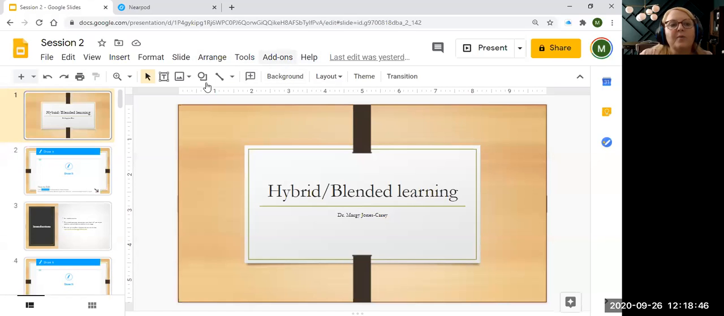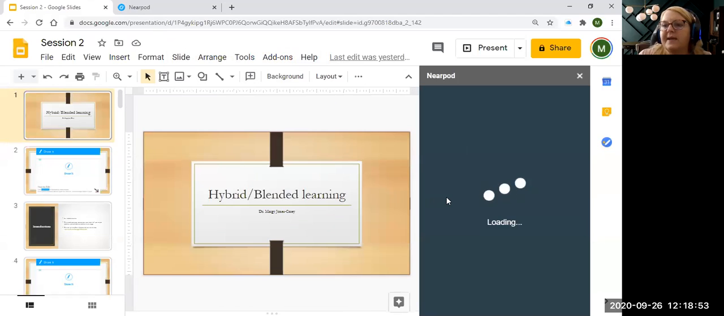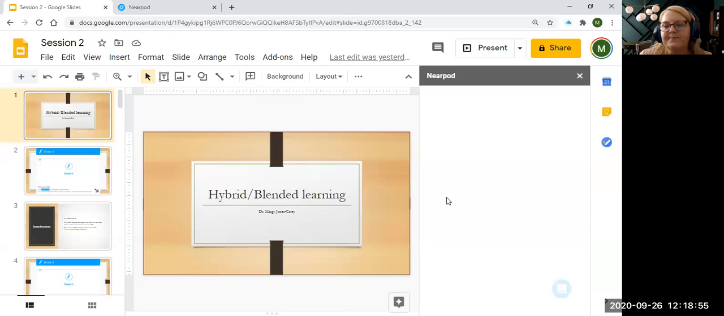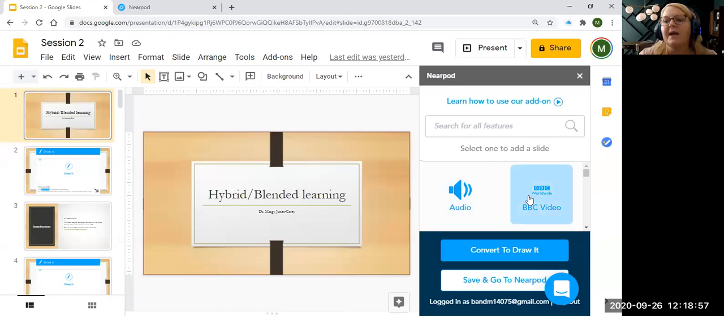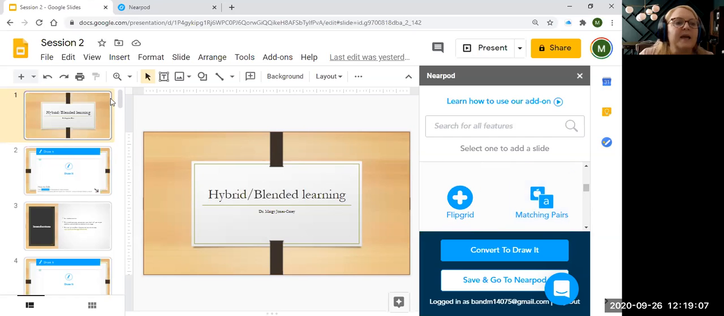Once I'm in my Google Slides: add-ons, nearpod, open nearpod. Watch the right-hand side of my screen change. Now it brings me all the tools that I usually see when I'm in nearpod. Audio, collaborate board, draw it, fill in the blanks, a field trip, whatever I want. So now I'm inside my slide deck.